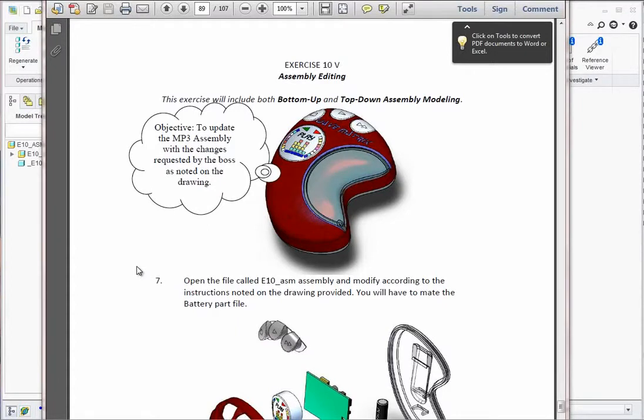Exercise 10. In this exercise, we take a look at the hybrid of bottom-up and top-down assembly modeling. This is kind of a real-world scenario where basically your boss gives you a job to do, and maybe someone is halfway or two-thirds of the way through with it, and you just have to finish it off. And so how do you pick up and continue on where someone left off?